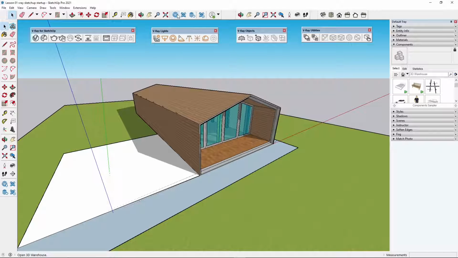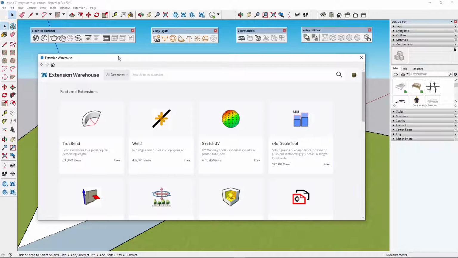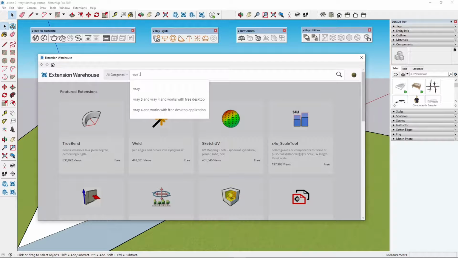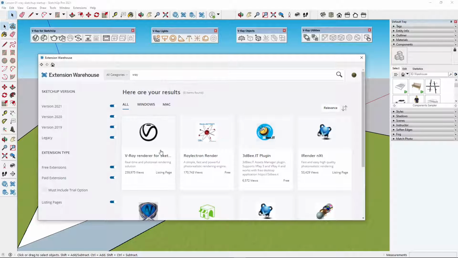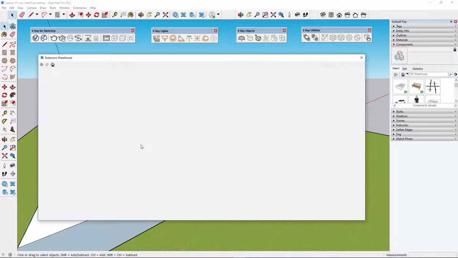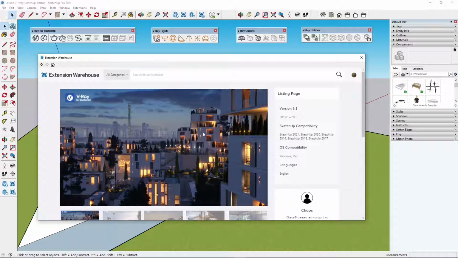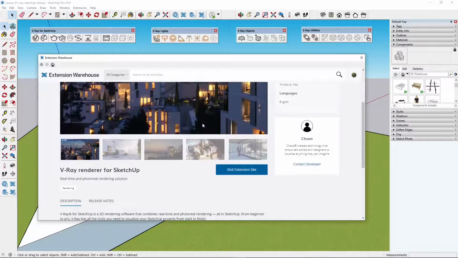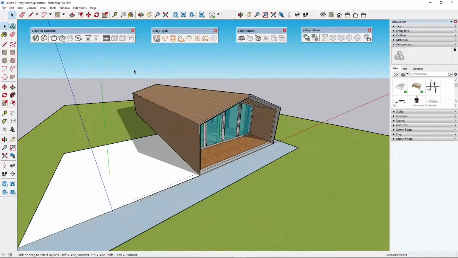Okay, and also you can find it in the extension warehouse. So I can search for V-Ray inside the extension warehouse and get it from here. If I didn't already, you should find, there you go. So you'll click here and it's going to show you the, well, it's called the extension. I usually call this plugin or add-in. You'll find also here lots of information.